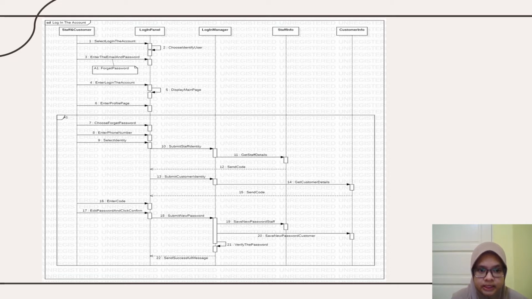Firstly, they have to choose forget password button, and then they must enter their phone number and then select their identity. Okay, there's two kind of identity, which is the first one is staff and second one is customer. If they are staff, they must choose staff identity, and then they will get staff detail, and then there will be a code sent to them.